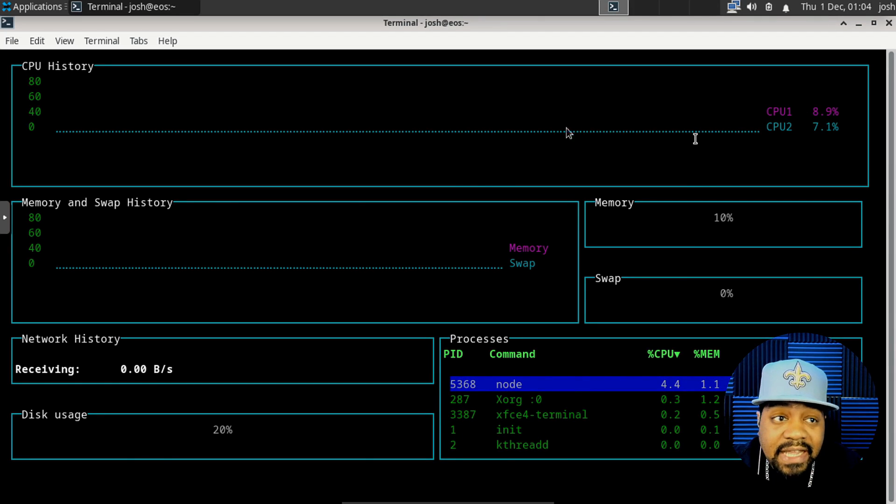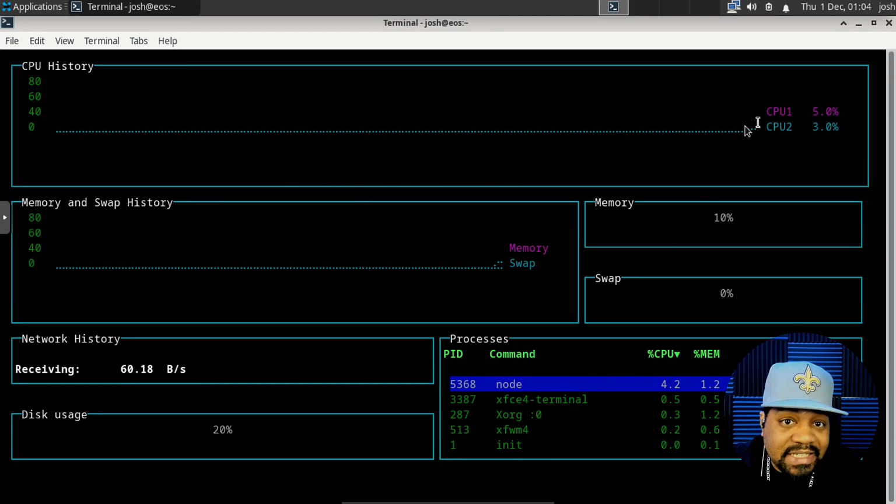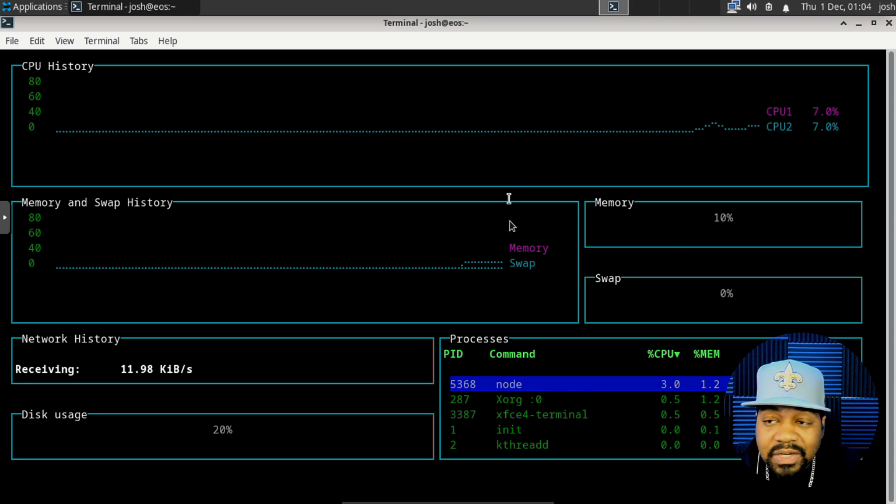But it'll track as you have it open. As you can see, it kind of starts from fresh and it'll start tracking. You'll see it start going up and everything. And then down here are the processes, just like in htop or whatever. But there are some options for that.